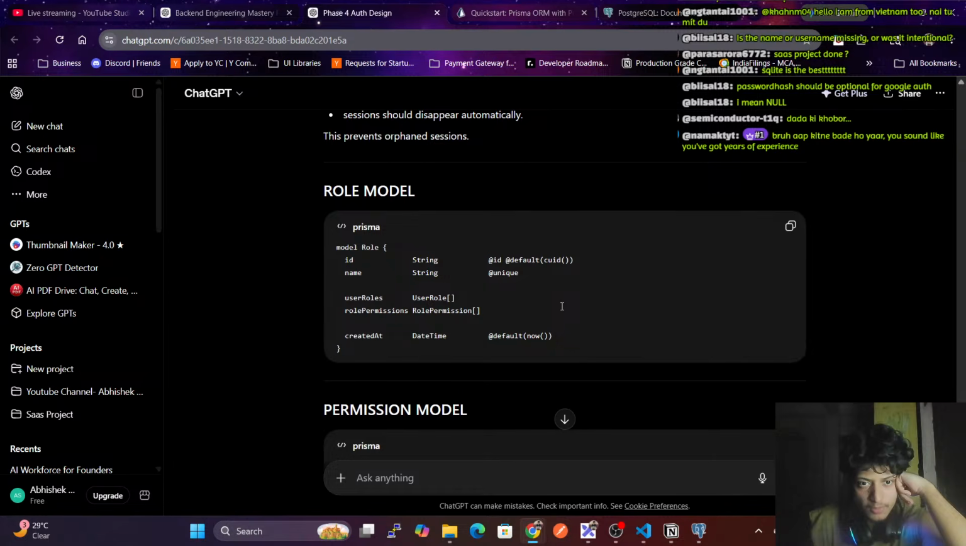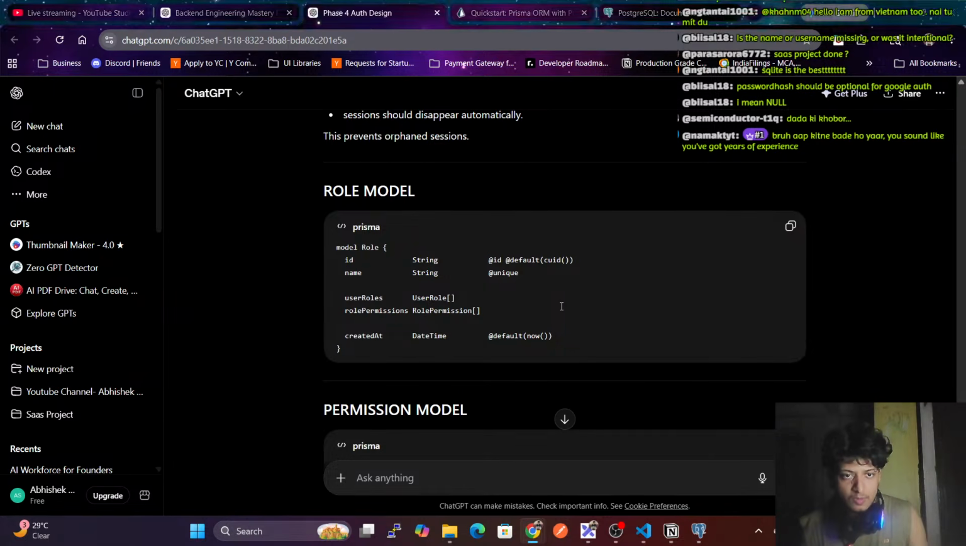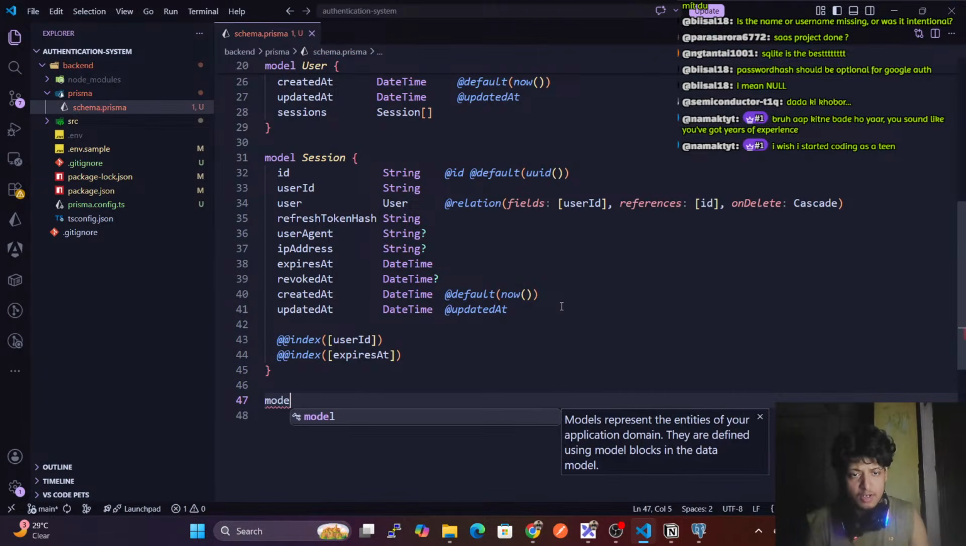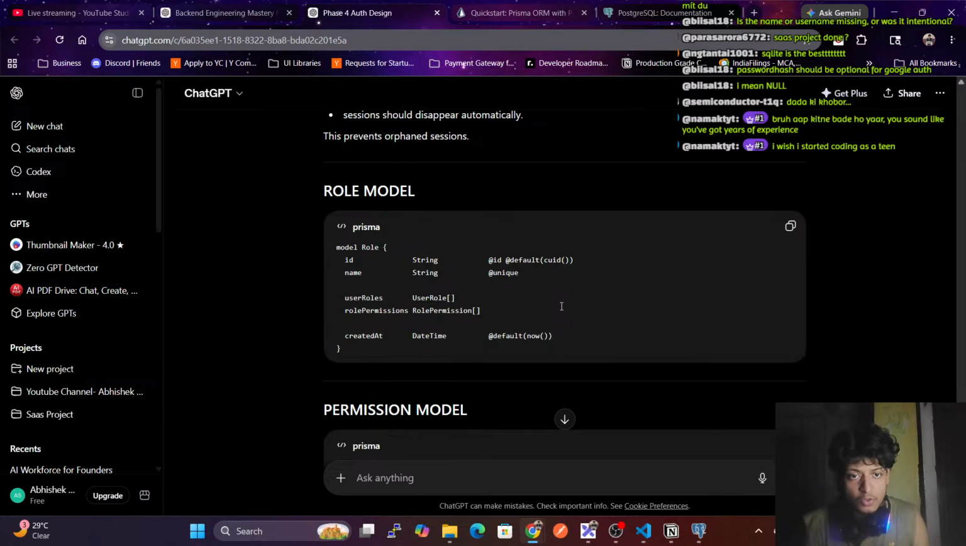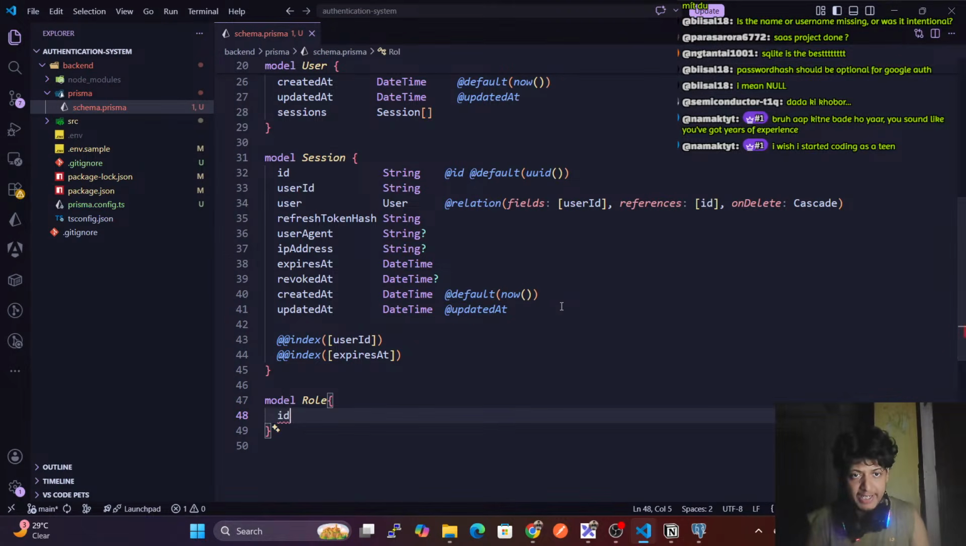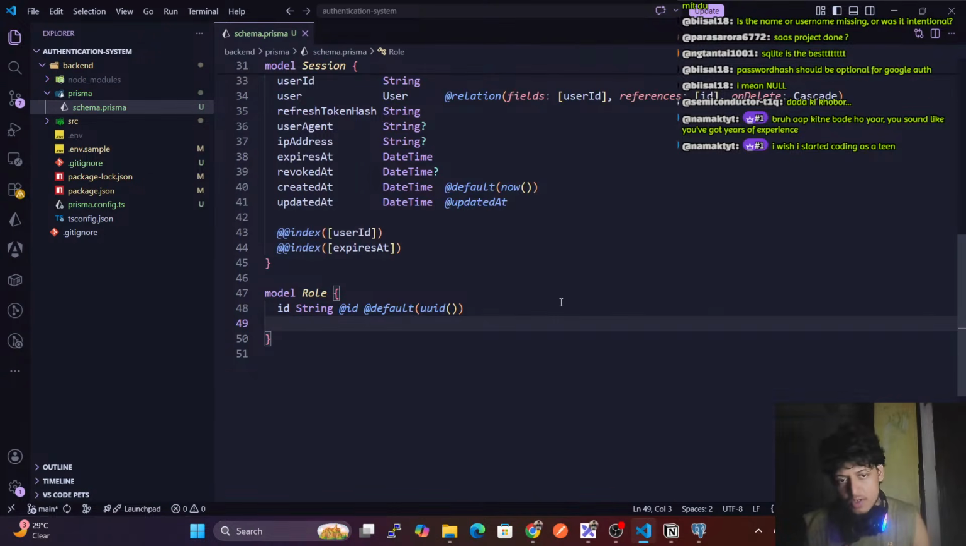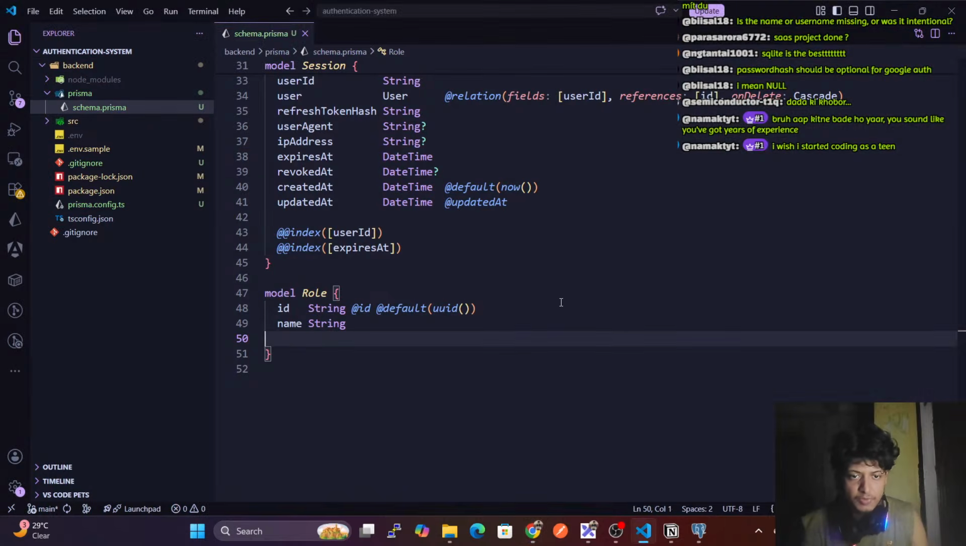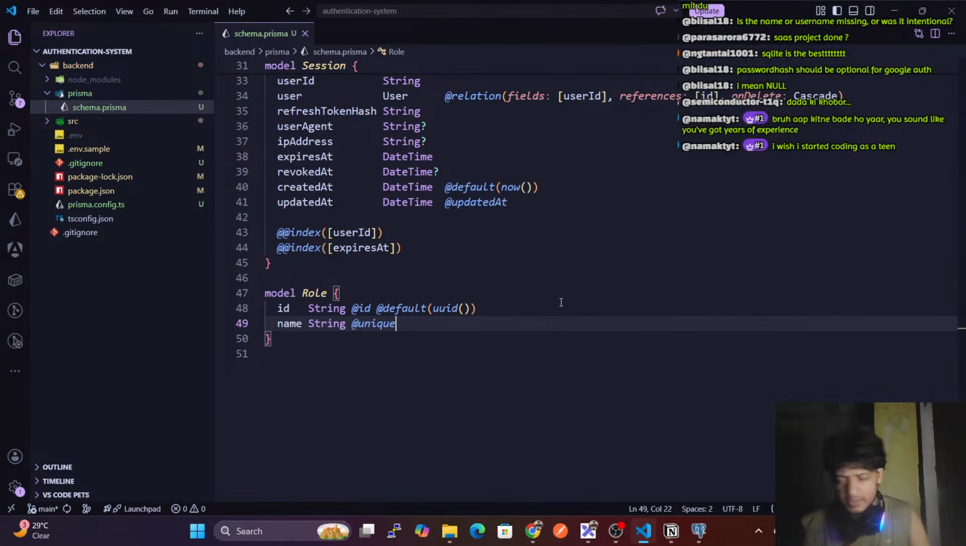So before we get into this, we have to create the role table. Model Role, we have id String @id @default uuid, then we have name String, and it has to be unique.